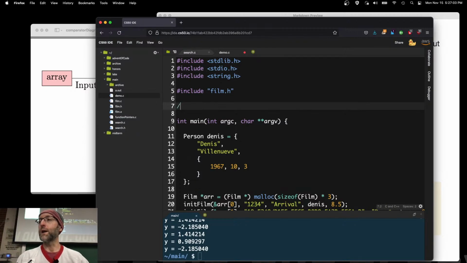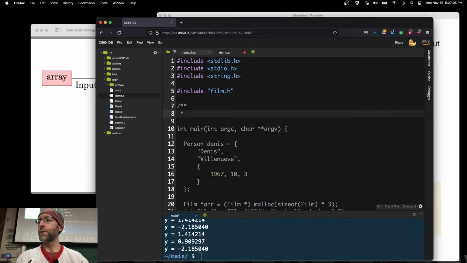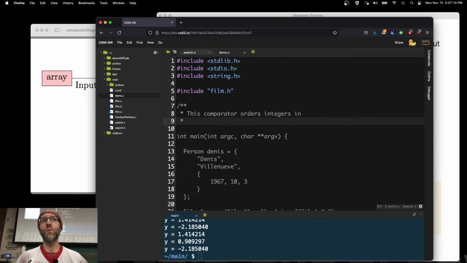Actually, let me go ahead and document this fully. Right? So this comparator orders integers in... There's more than one way to order an integer, right? I could go 1, 2, 3, 4, 5, 6, 7, 8, 9, 10. Or what's the other way that I could order an integer? Descending order. So which one do you want? We want descending? 10, 9, 8, 7, 6, 5, 4, 3, 2, 1?